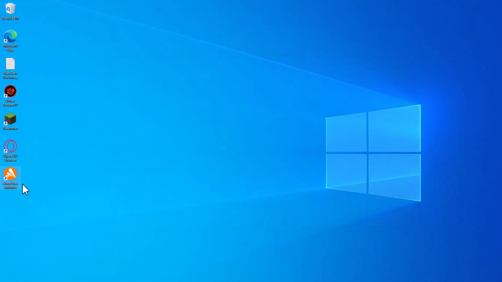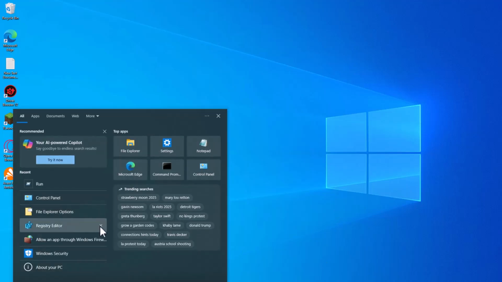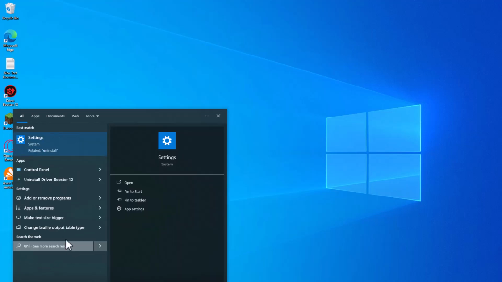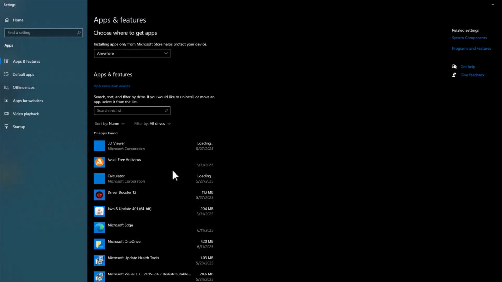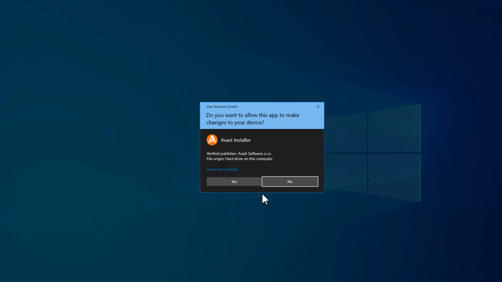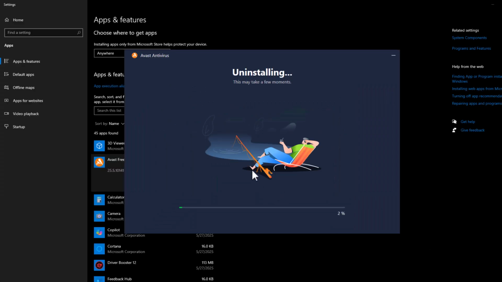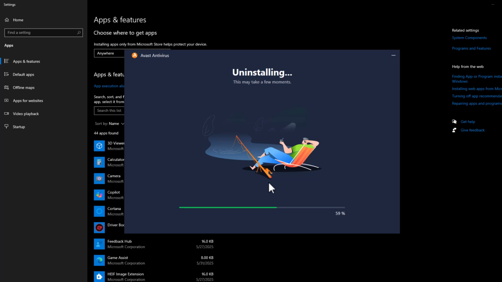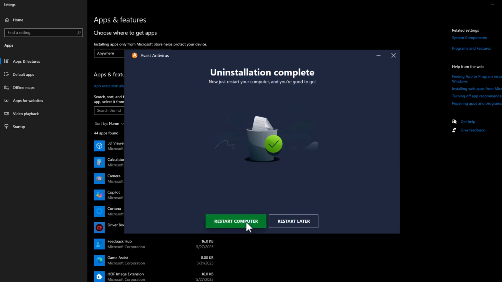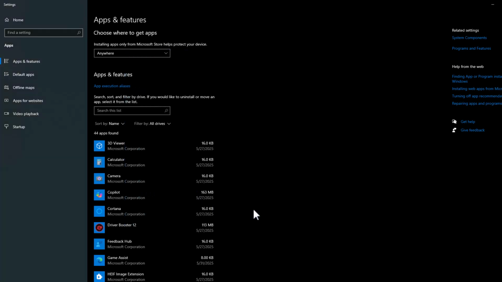If you have a third-party antivirus installed, like this Avast, then you just need to uninstall it or disable it temporarily, guys. I'm going to uninstall it because it's the main cause of the problem. So if you have it, then uninstall it. Any third-party antivirus you have. After the uninstallation is done, select the Restart computer option and restart your PC.